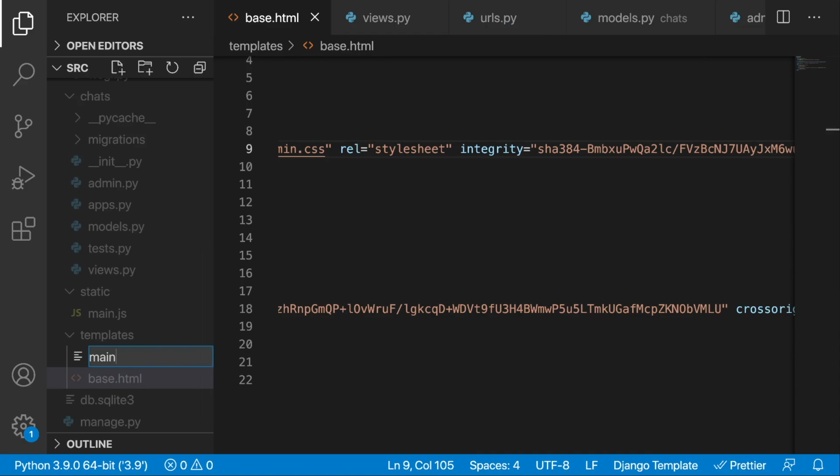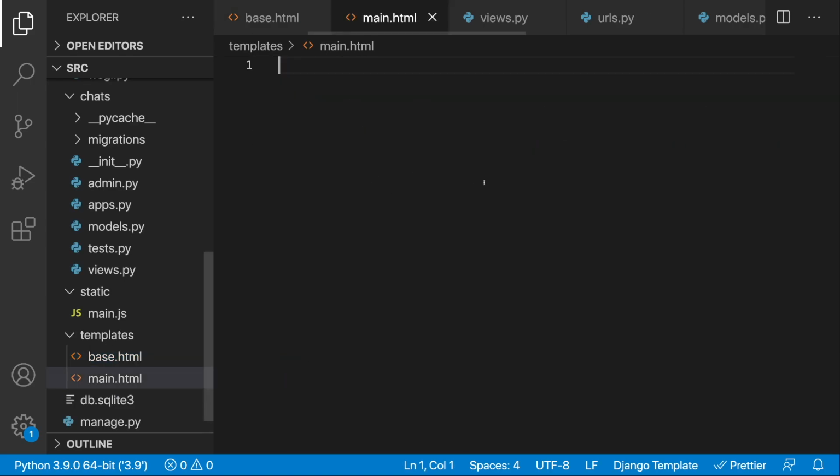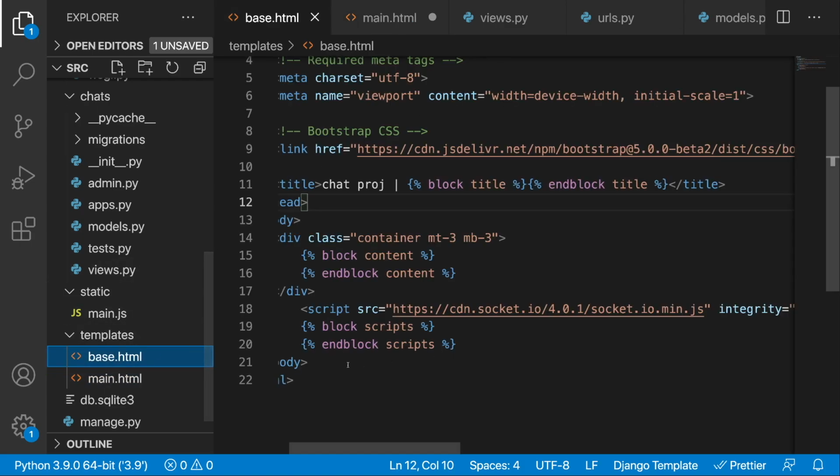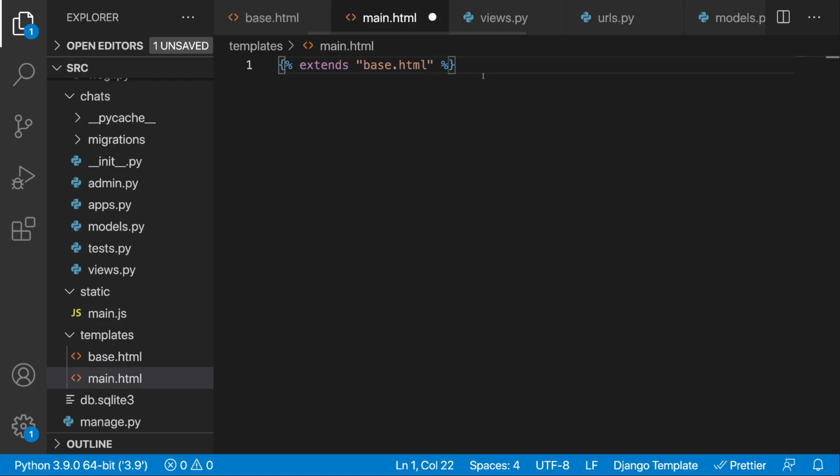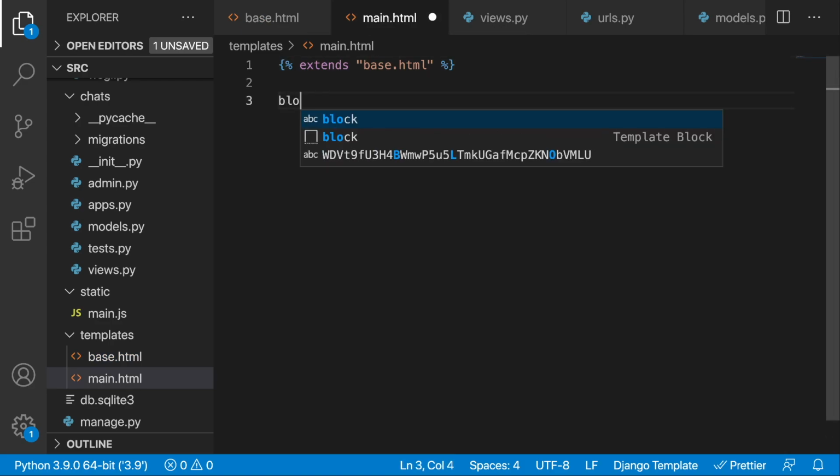Let's do it directly, at least for now, in the templates folder, so it will be placed next to the base HTML file. In order to make this a little bit readable, this is why I brought base HTML, and we are going to inherit from base HTML. So let's put in extends base.html, and let's take a look at what blocks we have over here. We have a block title, a block content, and block scripts.